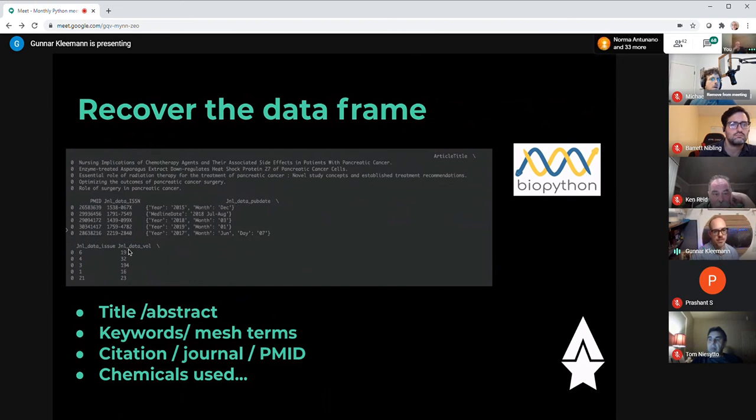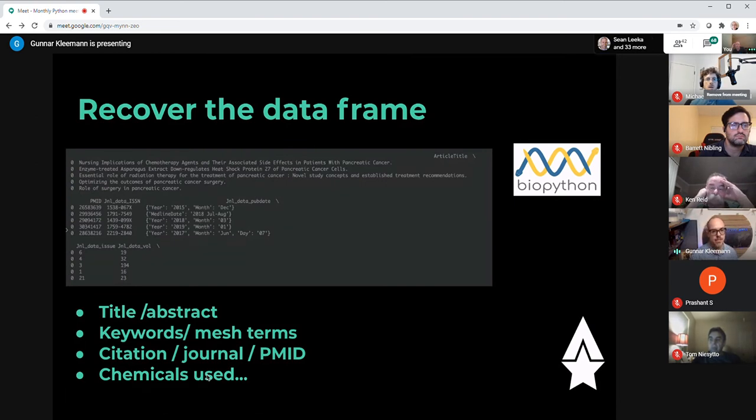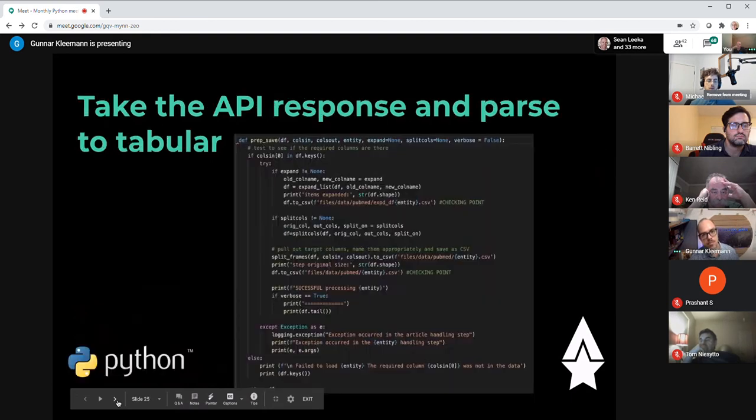We've got references. We've got other fields too. Title, abstract, keywords, MeSH terms, which is a type of keyword in a structure, citation information, journal, PubMed ID, and chemicals, which is important, right? We want to find out the suite of chemicals that are used in each of these papers.